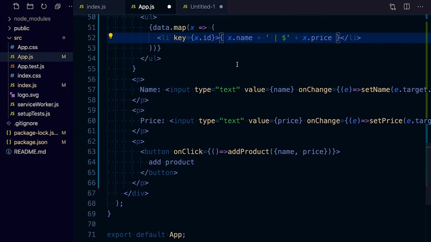So we've gone through the basics of React Query. If you want to learn more about this library, you can go to the official documentation website.